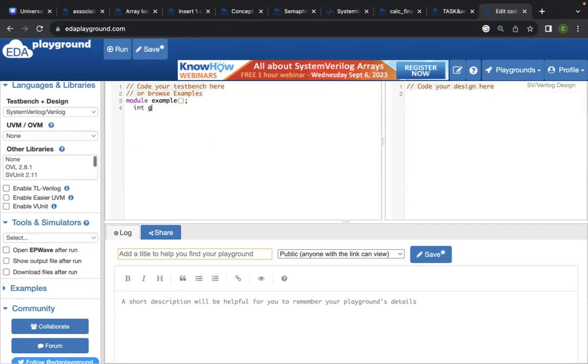Suppose we are taking one global variable, just assigning some value. Next we will take one function, pass by value, function void. So we can take some variables internally, a global and a local variable.